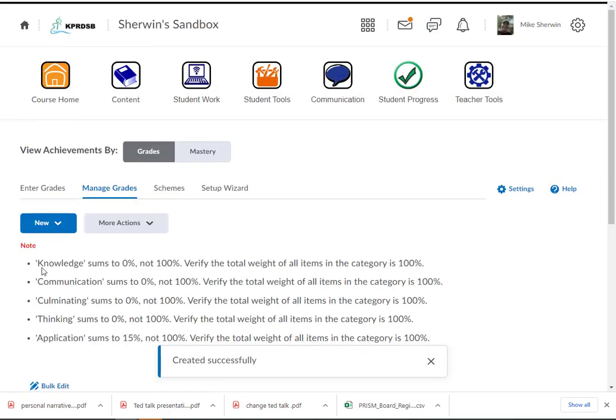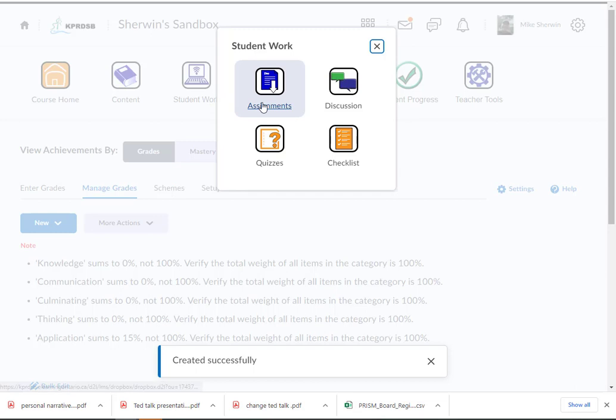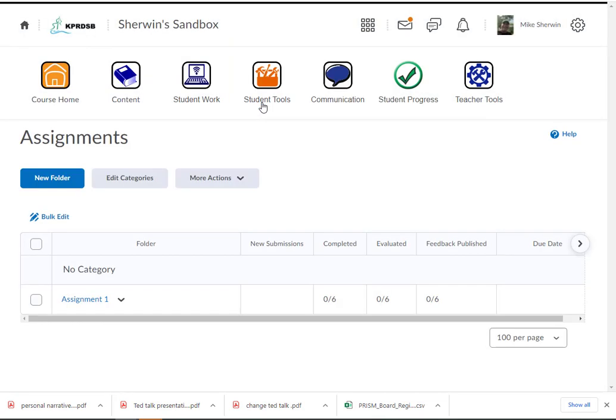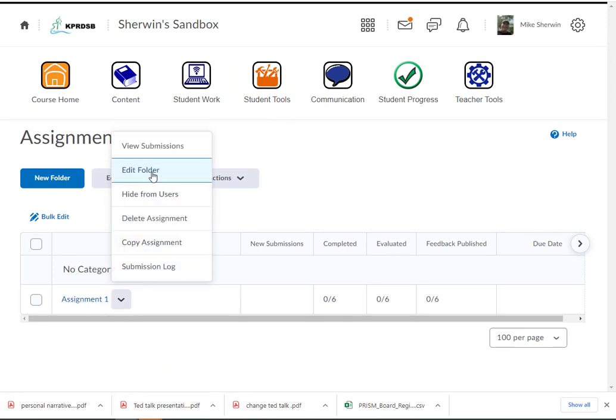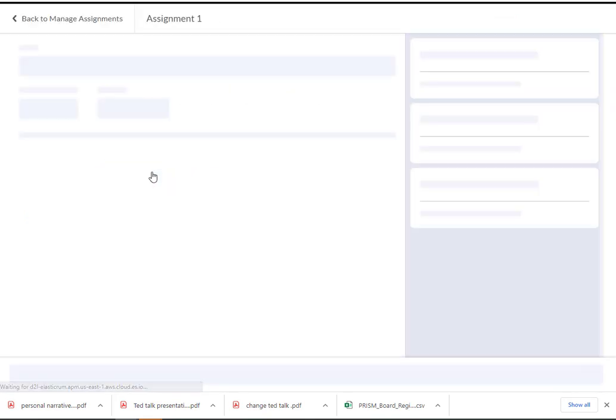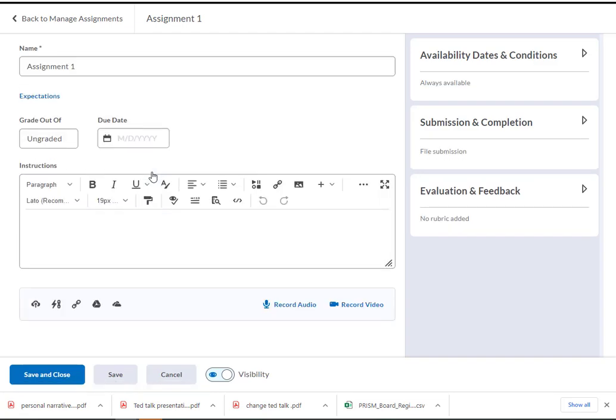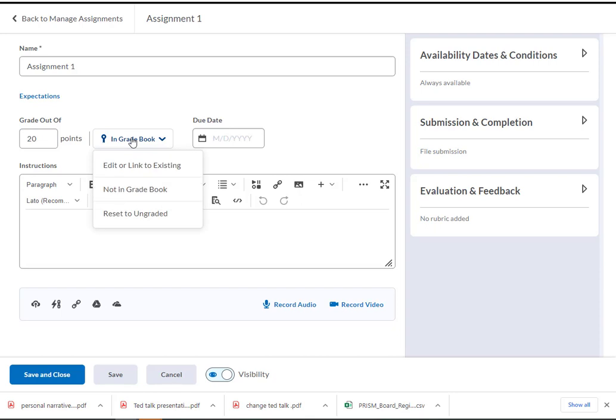Now that I've made the grade item, I'm going to go to my assignments, and I've already created a shell for assignment 1. So I'm going to go in and edit this folder, and now I'm going to give it a score here. I want that to come across into the gradebook, and I'm going to edit or link to existing.